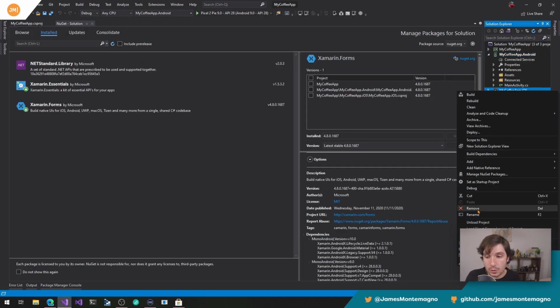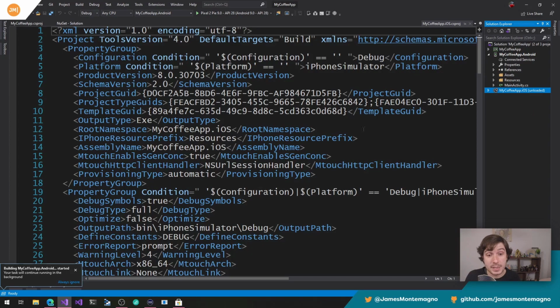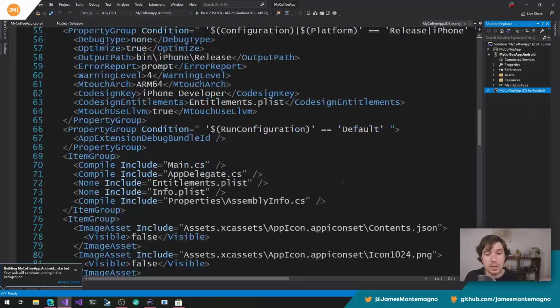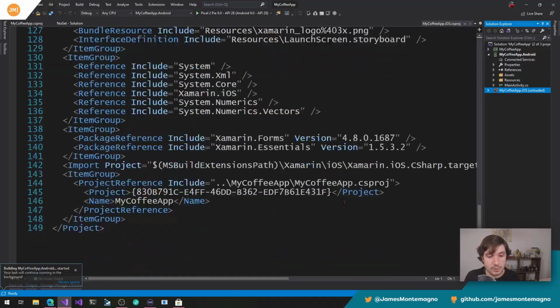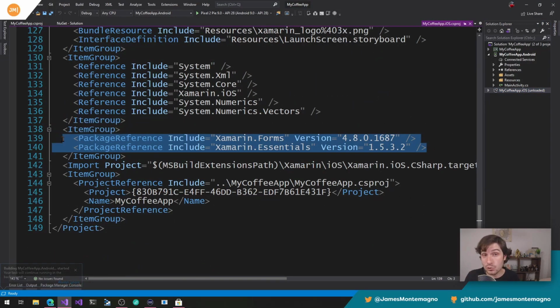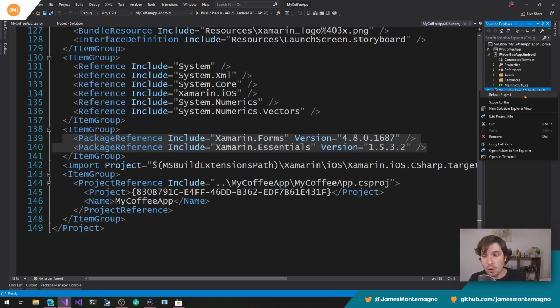If you click unload over here, it'll bring up the csproj, and as you scroll down, you're going to see a bunch of different information, and finally the package references. So that's how you really know what's included in your app. Same thing true over here.